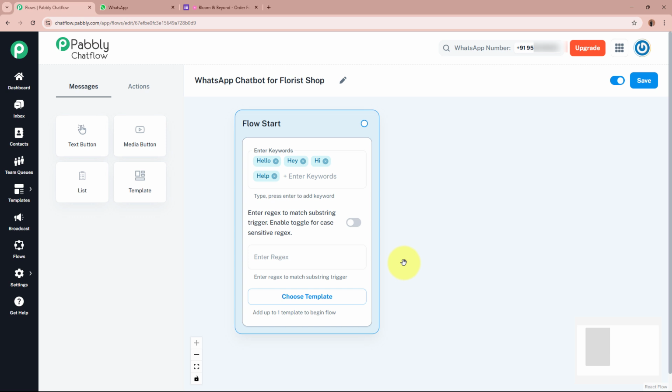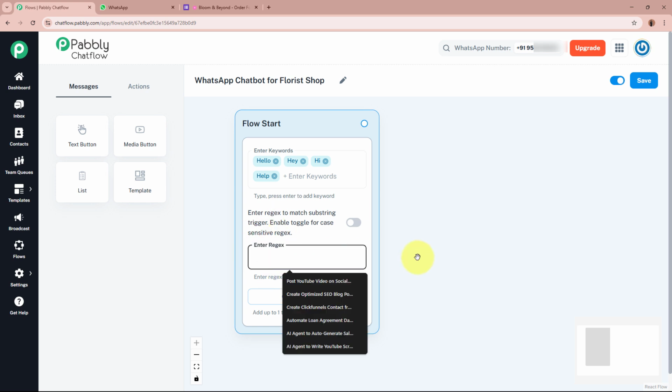So you can see in each and every sentence there is a common word, that is florist. It can be flower, help, queries and many other words, and using the same word there can be different sets of patterns of sentences. So in order to sense that word, we are going to use regex right over here.